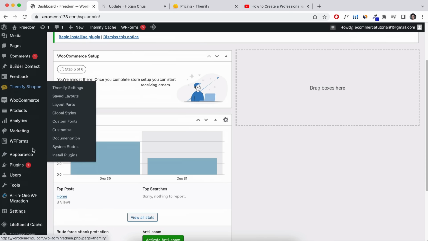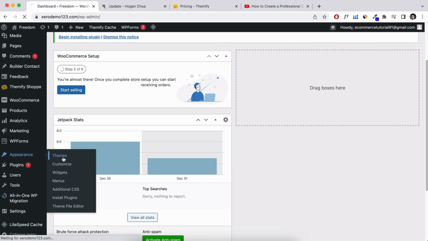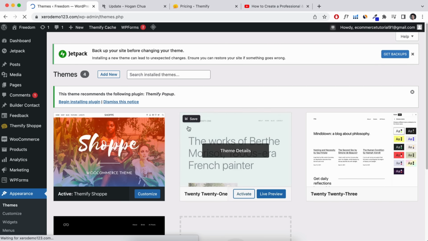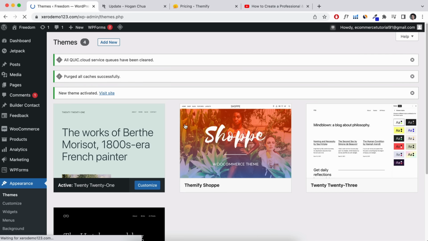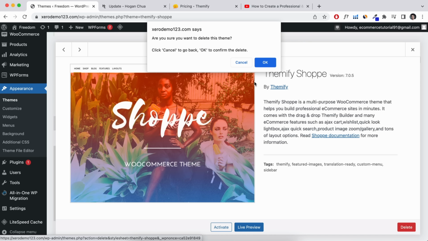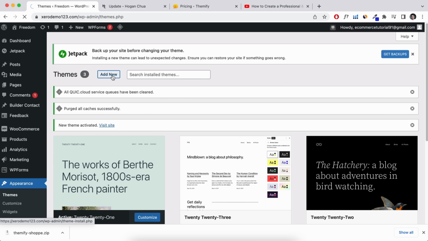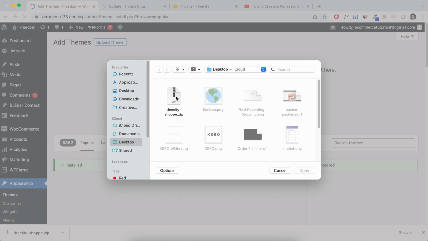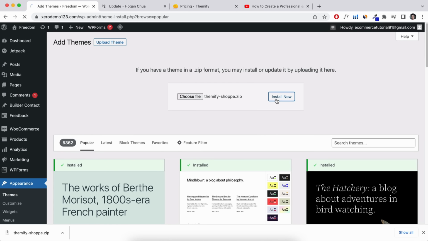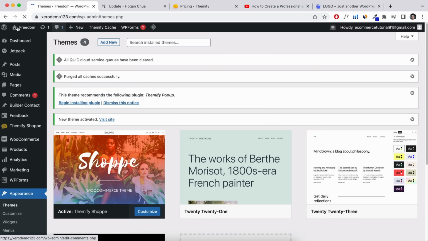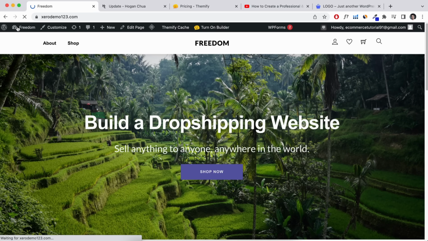Go back over here, and then go to Appearance, Themes. And then what you'll need to do is activate another theme. So for example, activate this theme over here, and then temporarily this theme will be activated. And then you'll need to go in here and delete this theme. Then you can come back over here, click on Add New, Upload Theme, Choose File, and then upload the new theme, open, install now, and then just activate the theme. Okay, so then you can navigate back to your home page, and all the settings should actually remain.